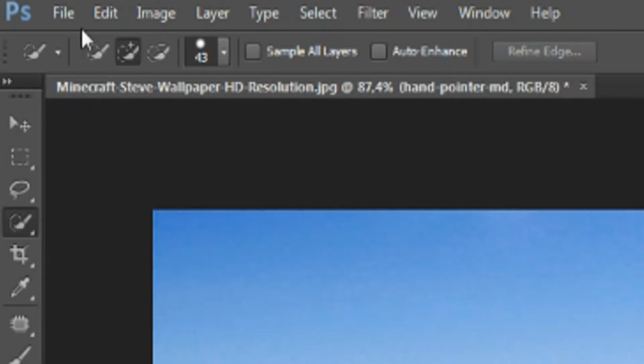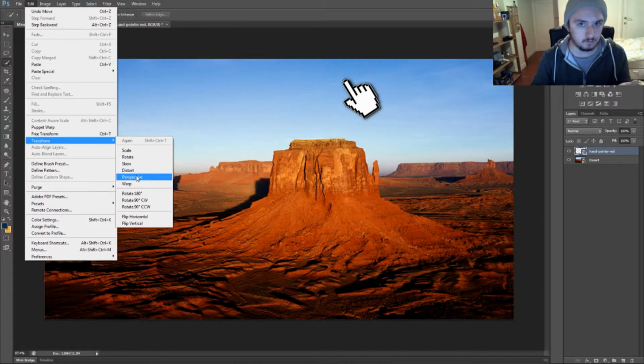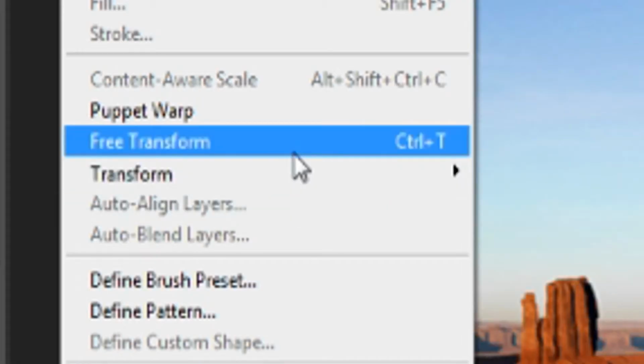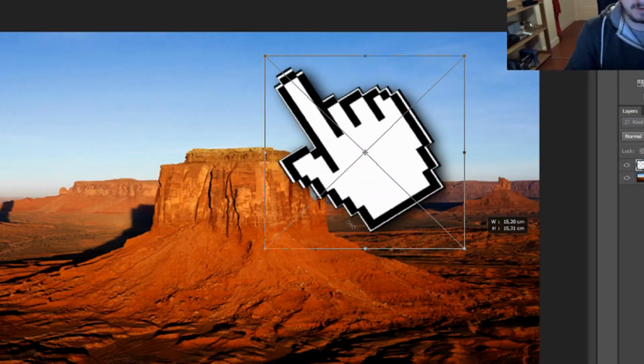Then we're going to go to Edit. Make sure you are not clicking on Transform, this is just going to rotate your image. So you want to have Free Transform. And then you have this little square around it. If you want to keep the same aspect ratio, you just hold Shift and then drag it, so it's going to stay in shape.